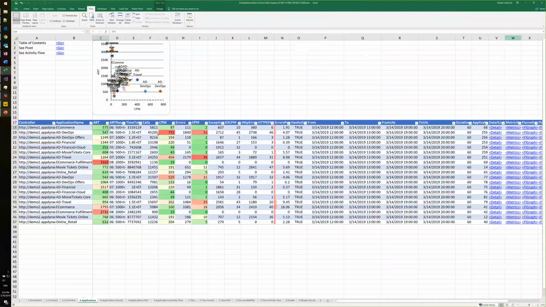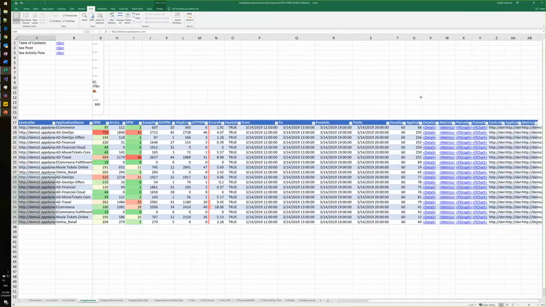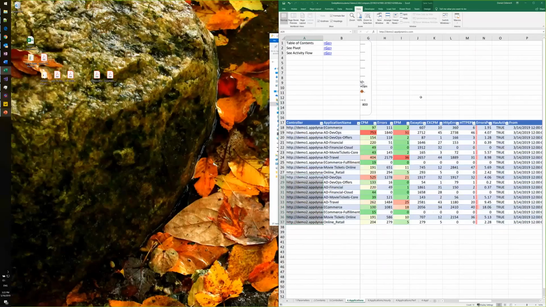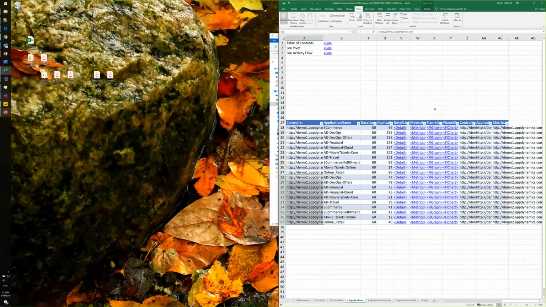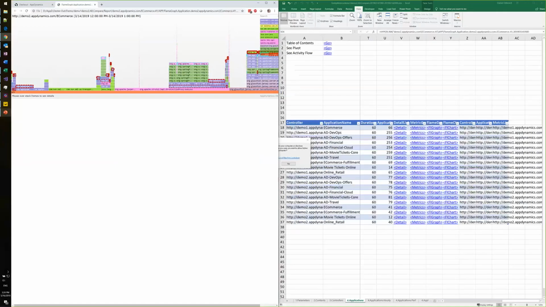On my screen, I have an AppDynamics metrics report that allows me to see the performance of my subcomponents. There are two controllers, Demo 1 and Demo 2, full of interesting pieces of data. If I scroll further to the right, I can observe that there are links, in column W, X, and Y. I'm going to click on the flame graph for my checkout for my e-commerce application. See what comes up. Here you go.